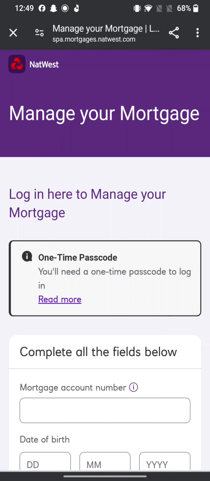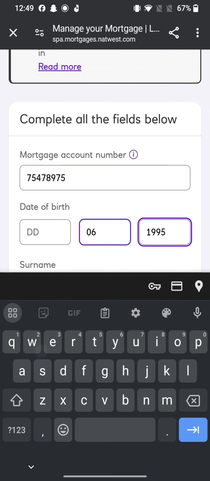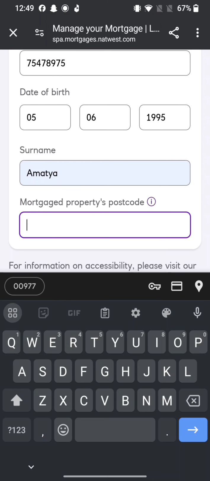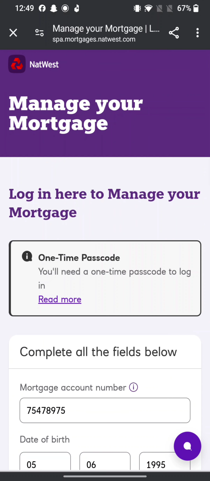It will take you to the login page of Natwest mortgage account. Enter your mortgage account number, date of birth, your surname, mortgage property postcode and tap on login. This is how you can log into your Natwest mortgage account quickly and easily just in a few steps.